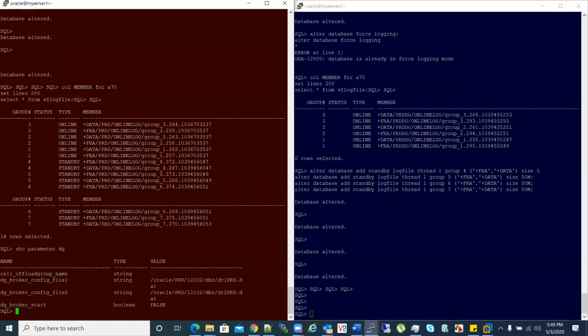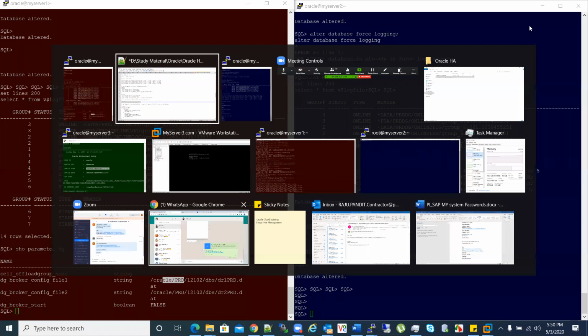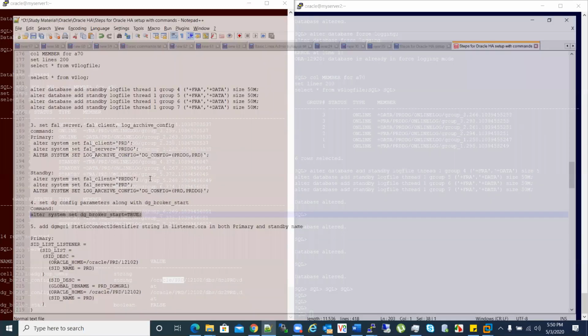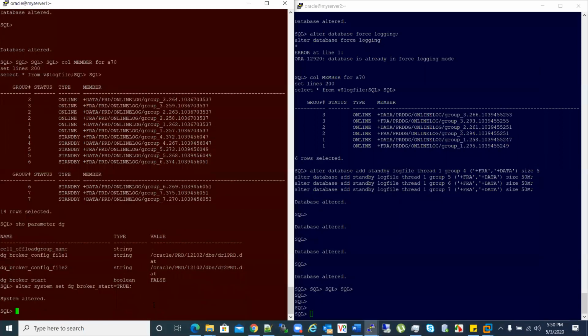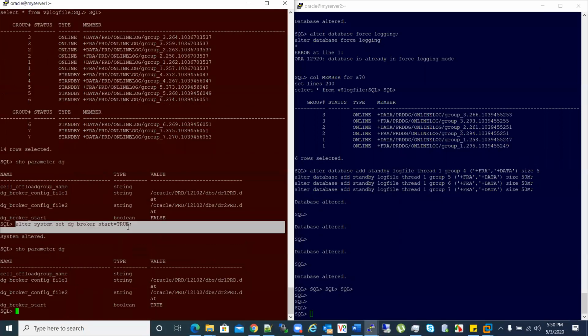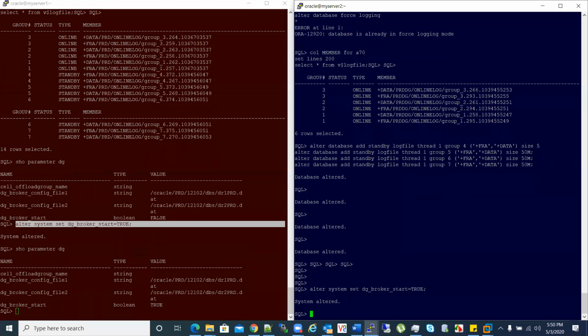If you want to keep it in the current location, it's fine, or you can change it. In my project, we are moving this from the file system to plus data or something, so you can keep any name, any location, it doesn't matter. So I'm going to start this. I'll hit enter and set it to true. Now dg_broker_start is set to true here, which means I can access the DG broker. Same thing, I'm going to trigger it here.